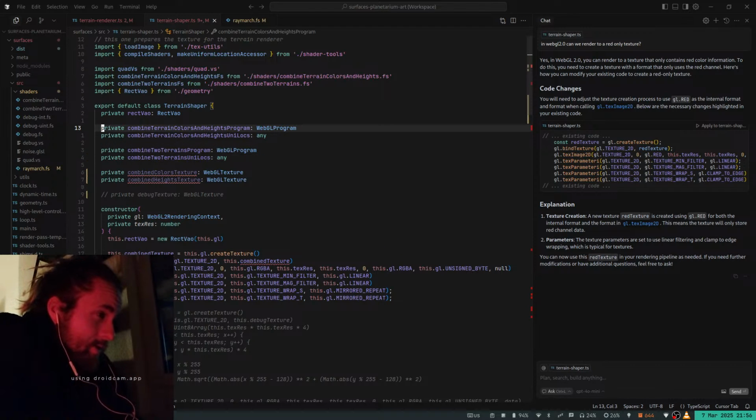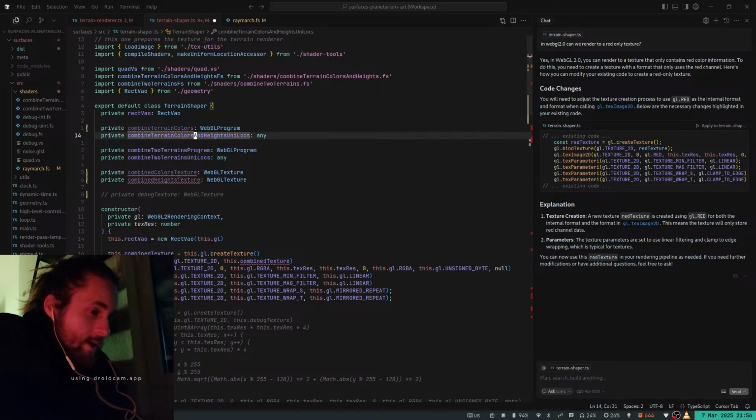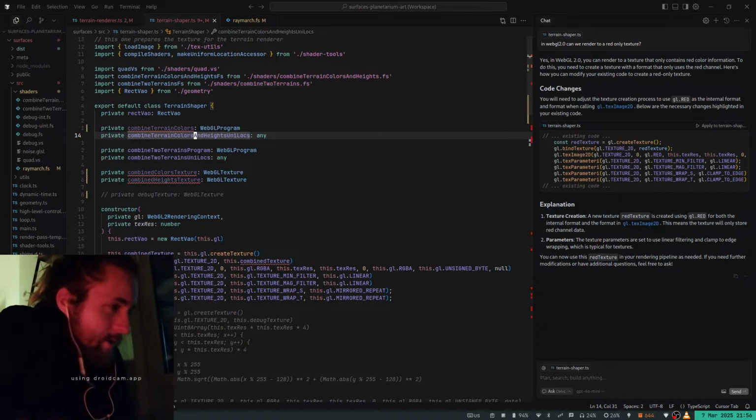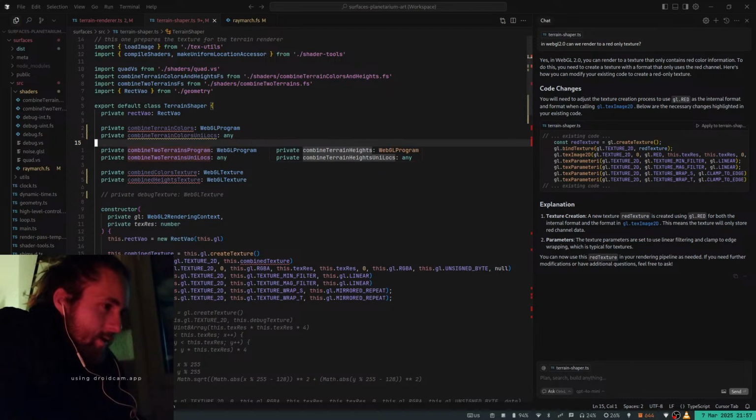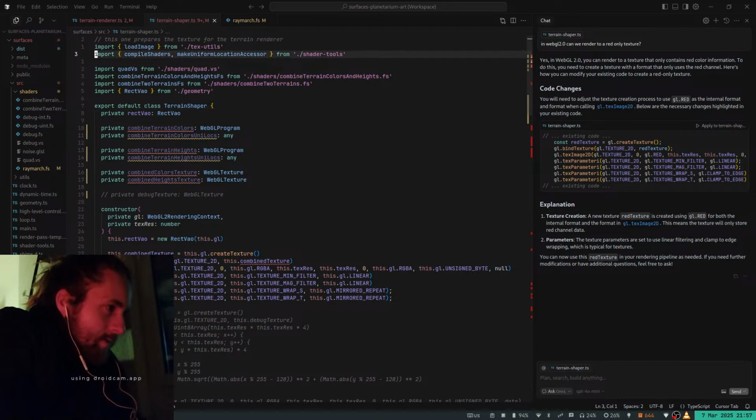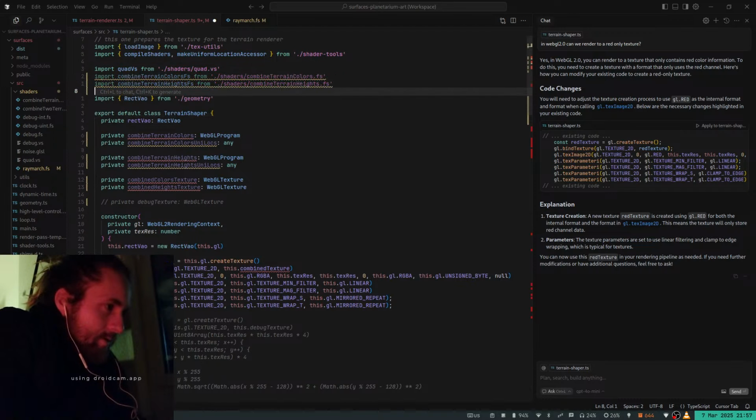And combine terrain colors and heights. Combine two terrains programs. So instead of this, combine terrain colors, because we will have slightly different outputs, R and RGB. So we need different shader programs, and different stuff here too. So combine terrain height. So things change a little, but that's fine. So we also have to rename these.